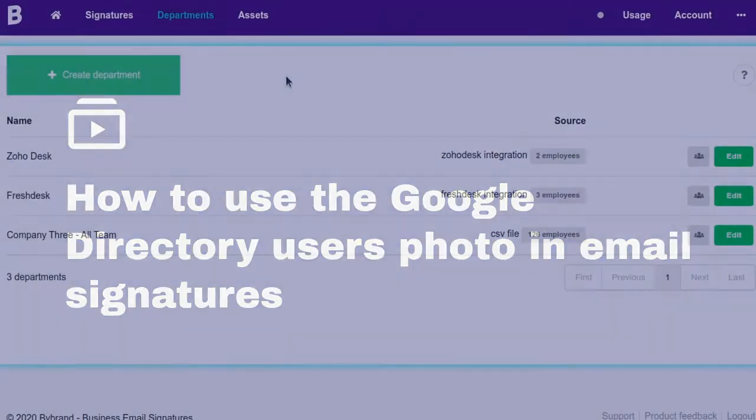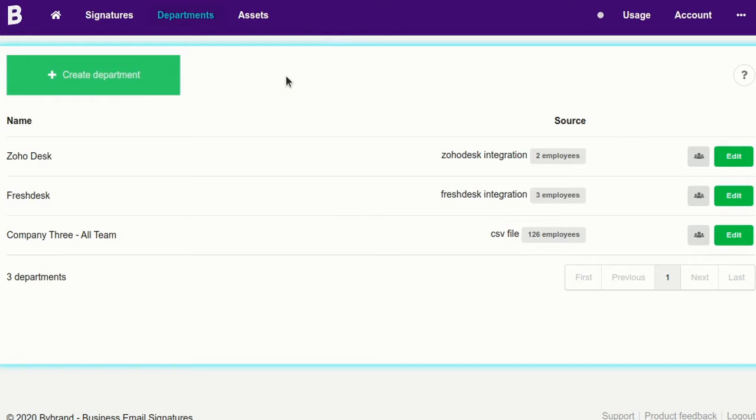Hi. In this tutorial, we'll show you all the steps on creating email signatures with the user's Google Directory profile photo. Before you start, you need to have Bybrand integration with Google Workspace active.